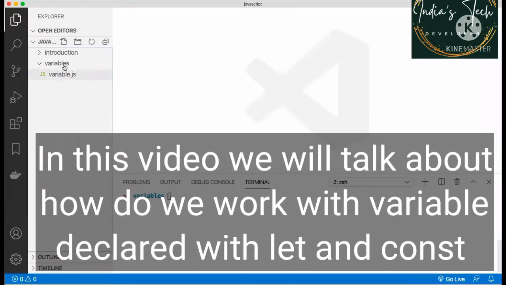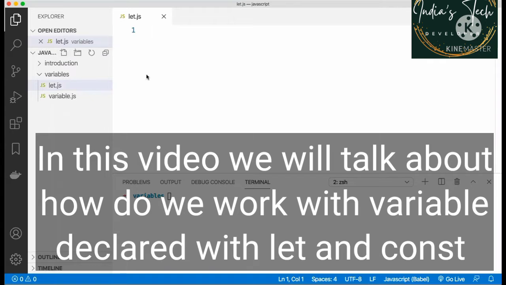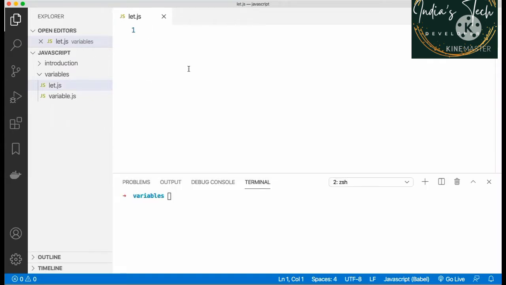I'm going to call this let.js. Now I'd like to work with the same variable names that we chose previously. Now what I can do is go ahead and declare a variable using the let keyword, using straightforward let firstName, and I can assign a value to it. So I'll just say Ani.